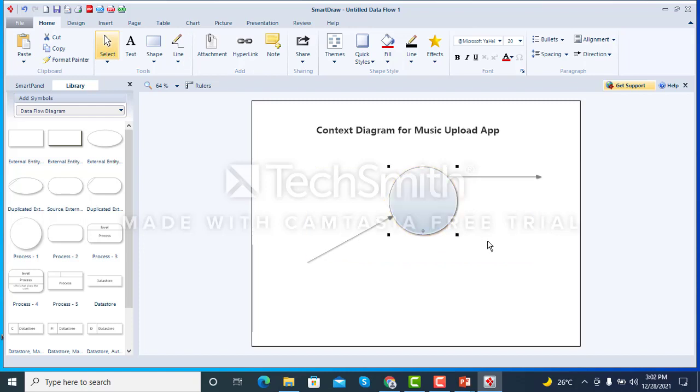So click on it. Here now, if I double click, I should be able to type. Let me say user input. Yeah, I'll say this is the system. Double click on it. I can say music or music upload app, so I can call it MUA. That is music upload.